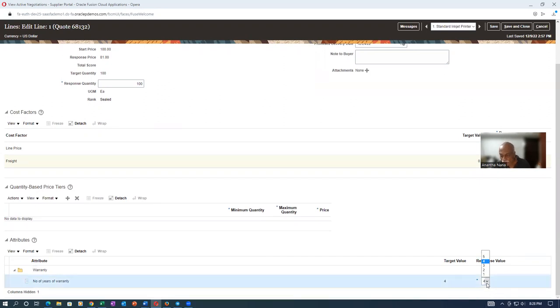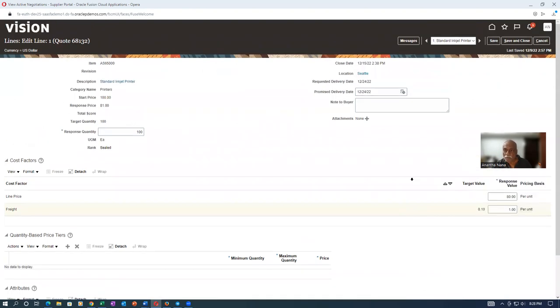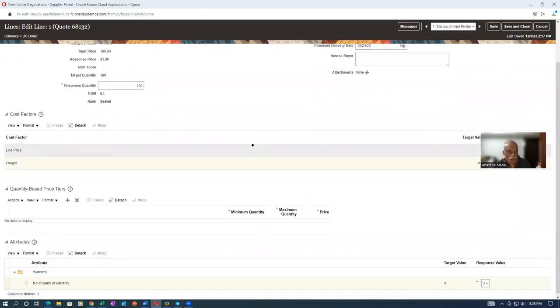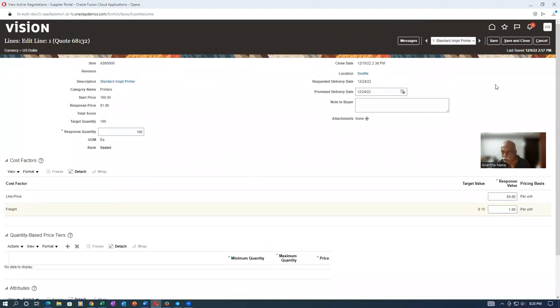So the line attribute, let us now say 3. He has given 4, so I will now give 3. Line attribute is 3 now. So the first one has given 4, and this one has given 3 actually. So click on save and close. So we have given the line attributes as well as the cost factor. And click on save and close.